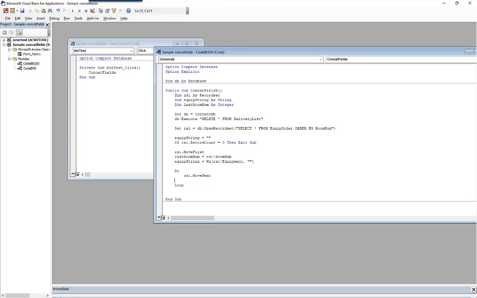Because the way this is going to work is that if we see a new room, we're going to enter the equipment from the last room in, which means we're always going to be one behind. We're always going to be a room behind. So if I put everything inside the do loop, we could potentially miss the last room entirely. So this is how we have to do it.